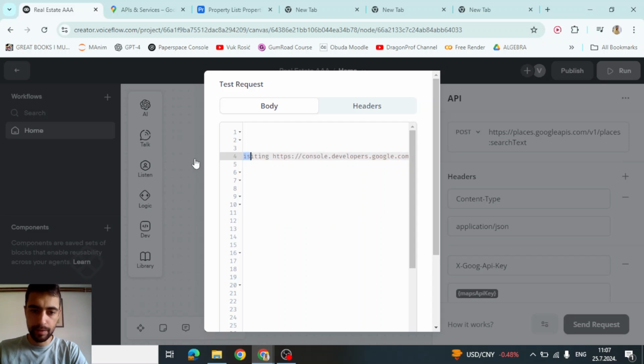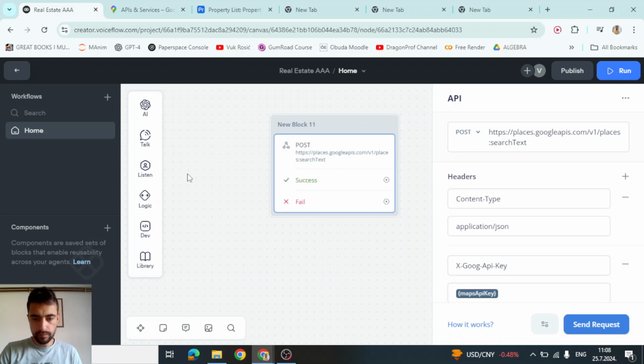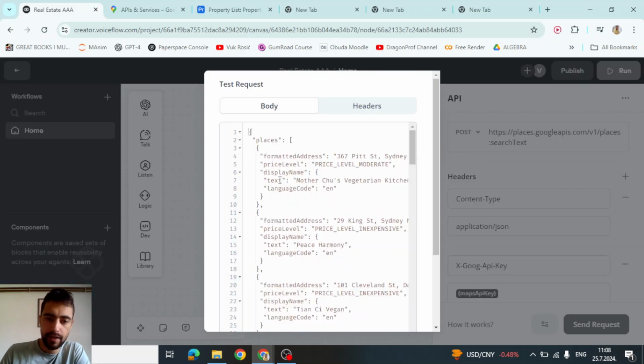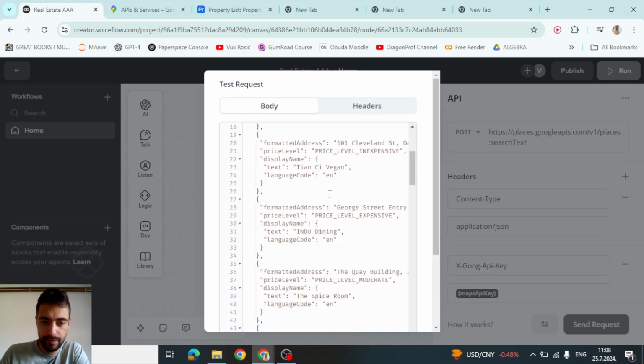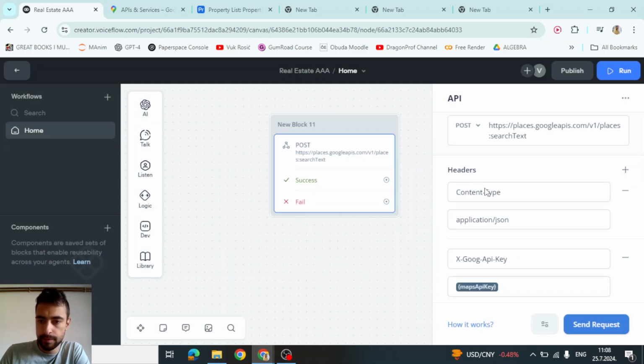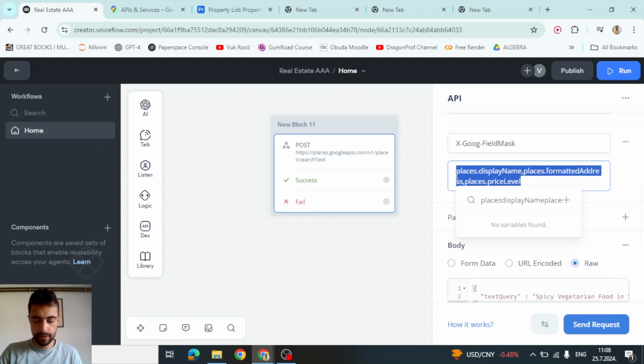again it says it's disabled for some reason. Oh no, it was good. It was just a bug. So let me try again. It's going to work. So we have display name, price level, and formatted address, the fields that we chose, and we have all of this data. So these are the fields.